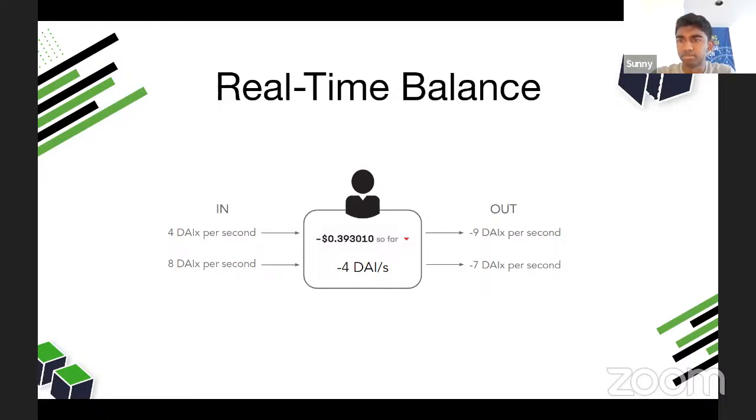You can still do an ERC20 discrete lump sum transfer of your DAI, but that money stream will keep on going until you either delete or cancel your streams. So yeah, that is the crux of the real-time balance.